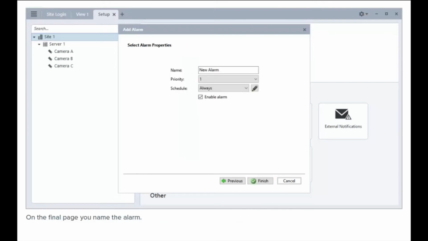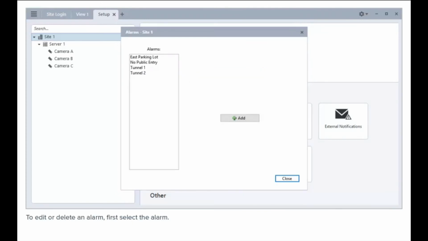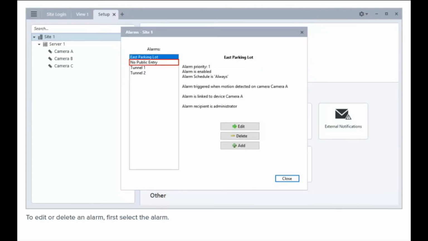On the final page, you name the alarm. You can also select the priority and select a schedule for the alarm. Ensure the highlighted checkbox is selected for the alarm to be enabled, then click the highlighted button to finalize the alarm. To edit or delete an alarm, first select the alarm.